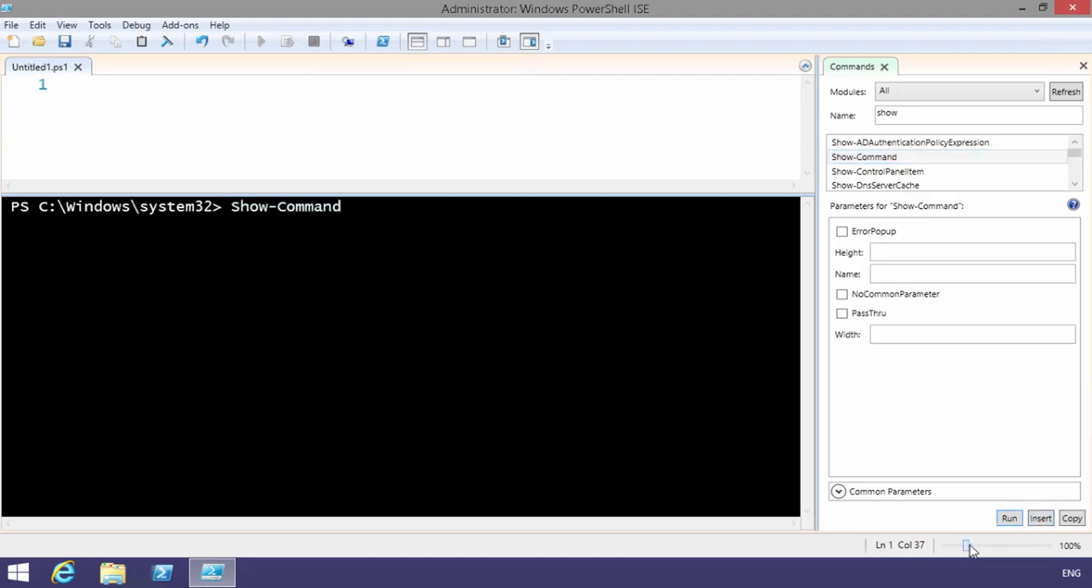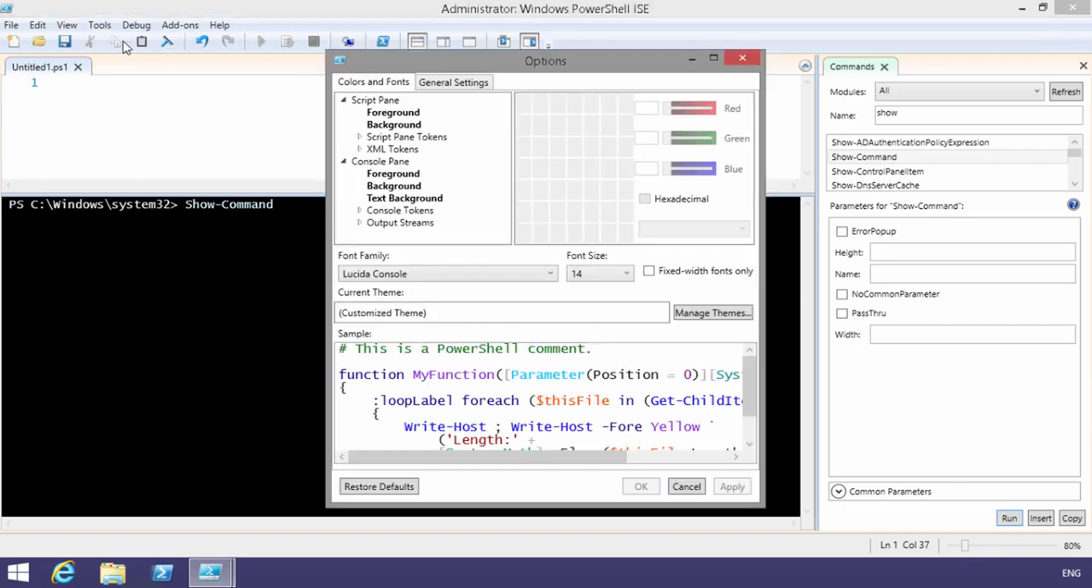Now, I can use this slider down here in the lower right-hand corner of the window, and with this I can adjust the font size in the console and in the script panes. But if I want to control more than just the font size, I can go up here to the Tools and Options menu, where I can make changes to the other elements such as the string values or the keywords, and I can even create some custom themes for different scenarios.